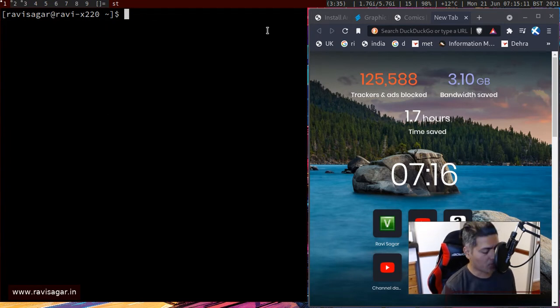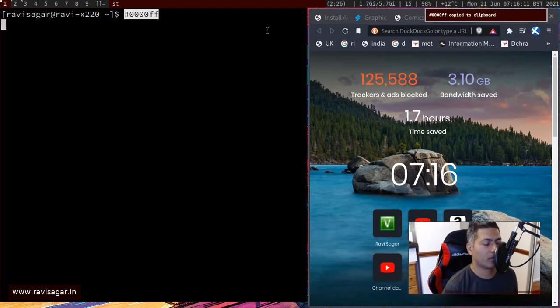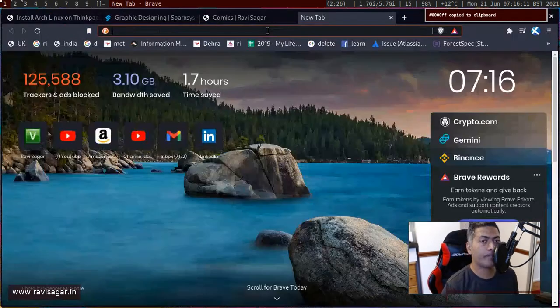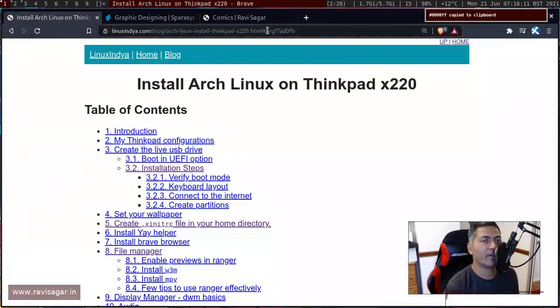Let me try. Let me just copy one more time. I think I need to fix my script, which is a good thing actually. Okay, it worked. All right. So I think I need to modify my shell script slightly to make it work properly.